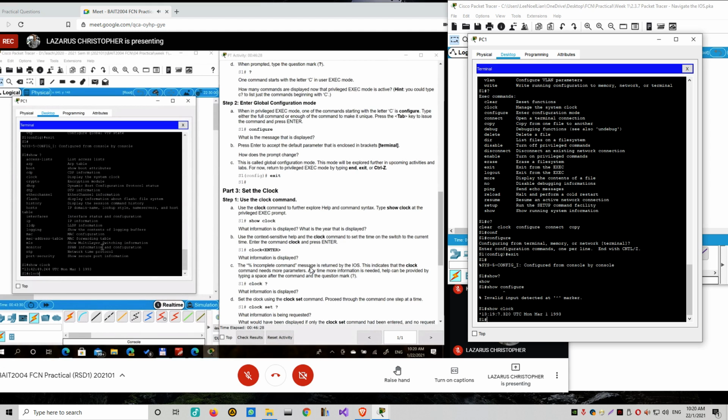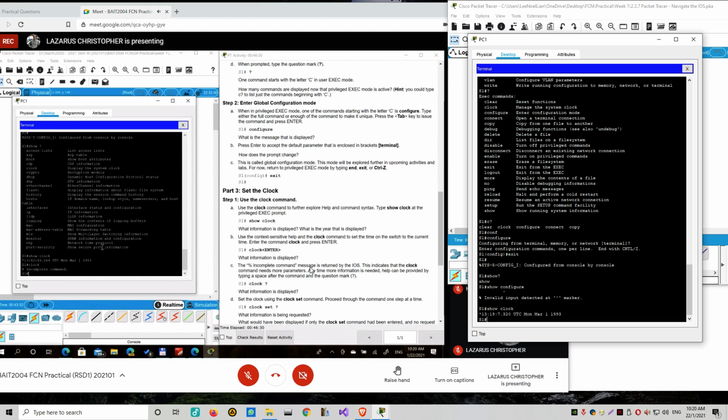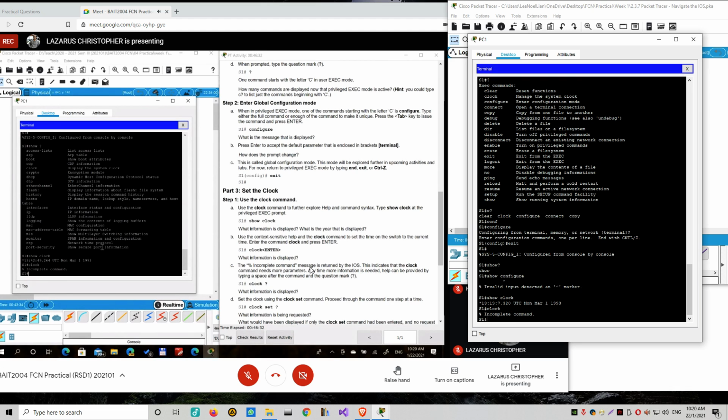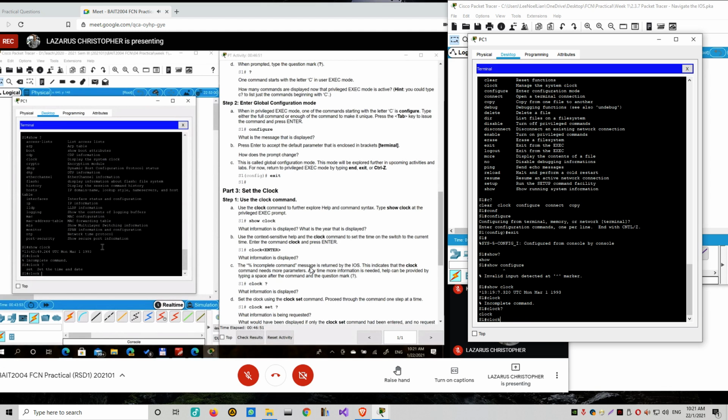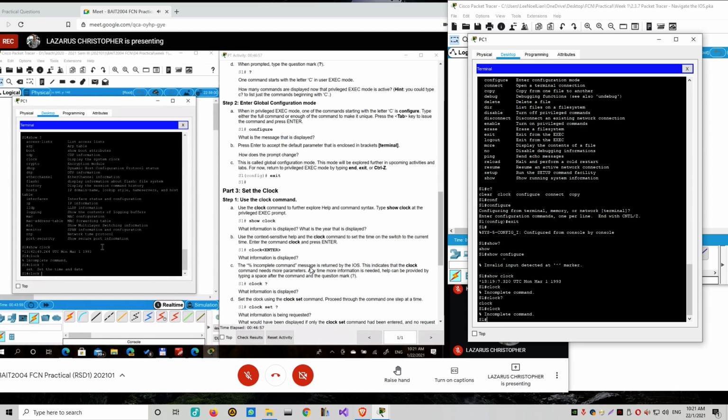Enter the clock command and press enter. What information is shown? Incomplete. Yeah, because we didn't put any parameters, so it doesn't know what you want. If you're not sure what to put, this works with most commands in CLI: just type clock and a question mark. Then you can see the next command and its brief description.